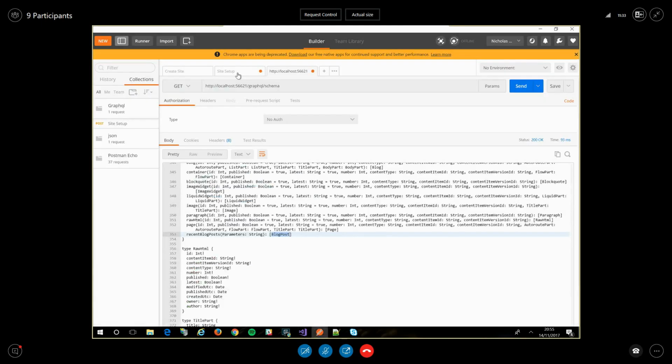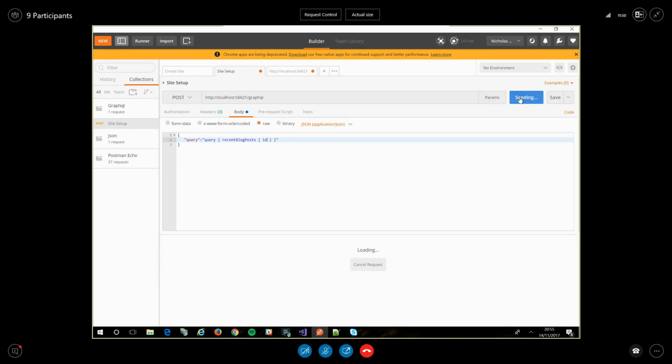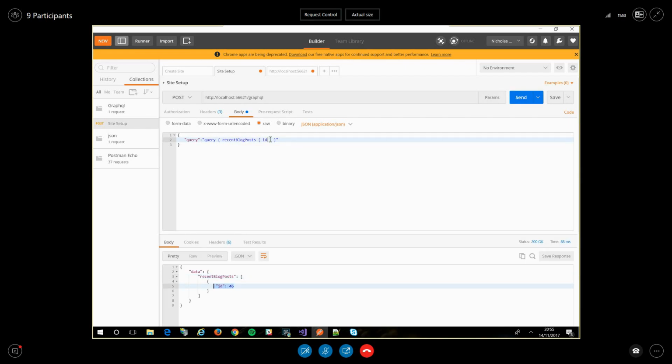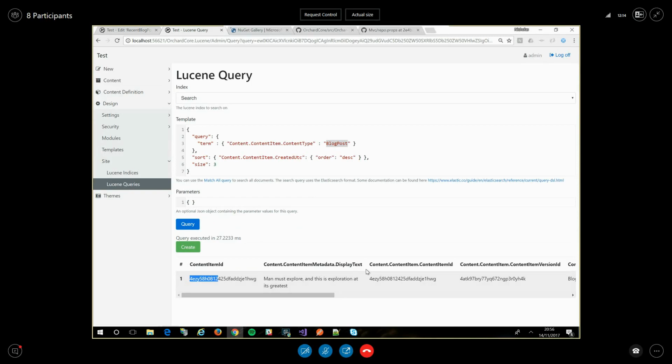If I go to here, recent blog posts, I want the ID of all my blog posts back. So I can run that, and I've got my ID back, and it doesn't really tell me anything. Content item ID. You should always use content item ID. Yeah, we can do content item ID, as Sebastian asks. Again, that doesn't really tell me much, but it says that I've got 4EZY. And if we look here, 4EZY. So we know that we've got the data coming back, which is quite nice.